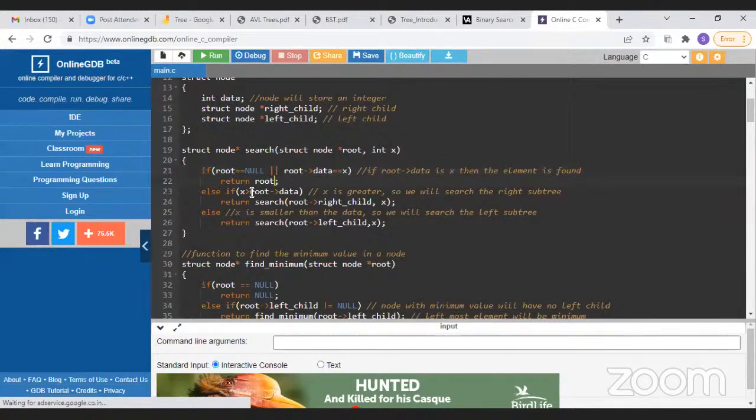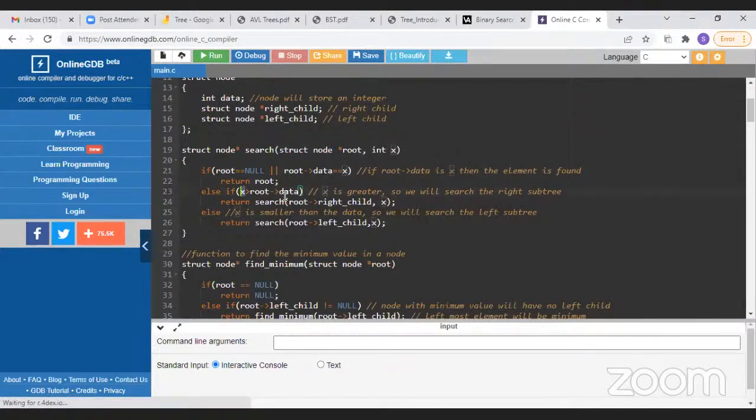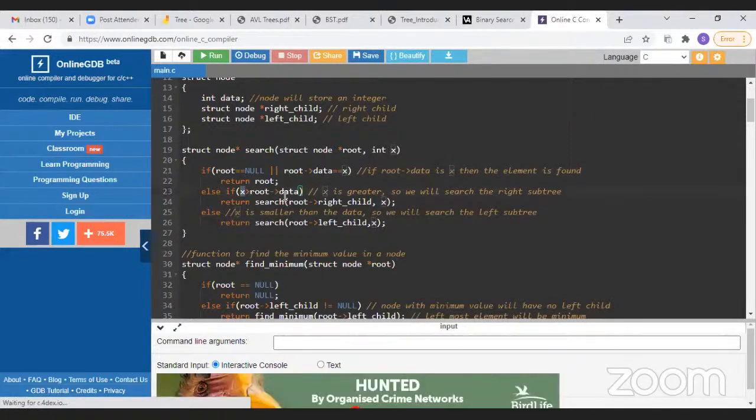Otherwise, we check two conditions. If the search element is not matching the root, then the element to be searched should be either less than the root value or greater than the root value. If the X value, the search element value, is greater than your root value, then it is enough to search only in the right subtree. You need not worry about the left subtree. So in this case, call this again. That's why I told you this is a recursive algorithm. What is a recursive function? Calling the function within itself. That is a recursive function.